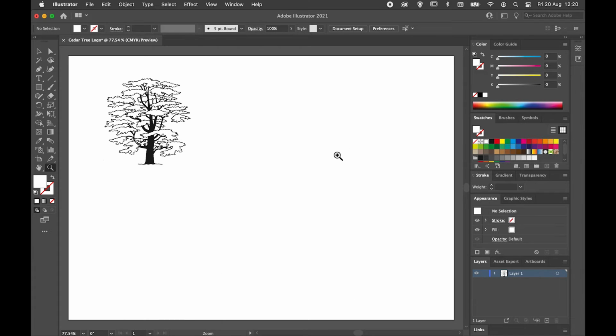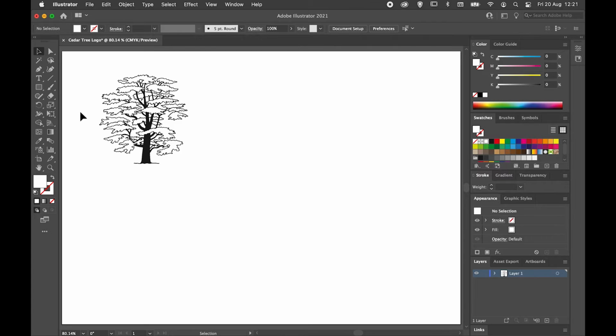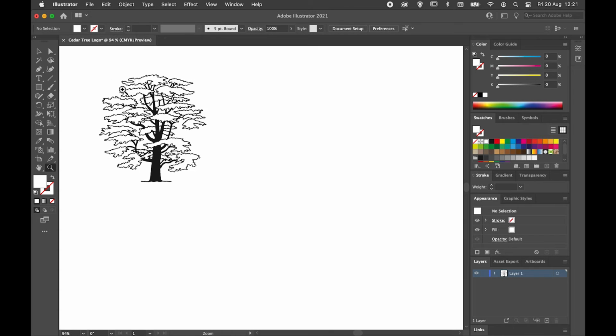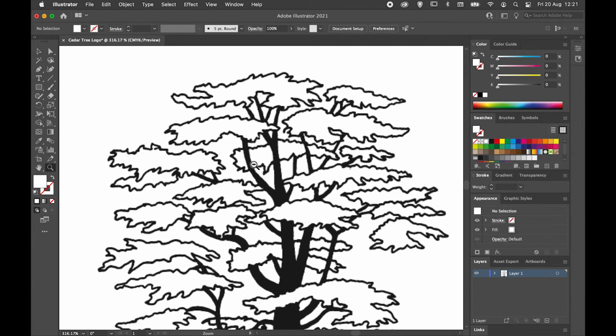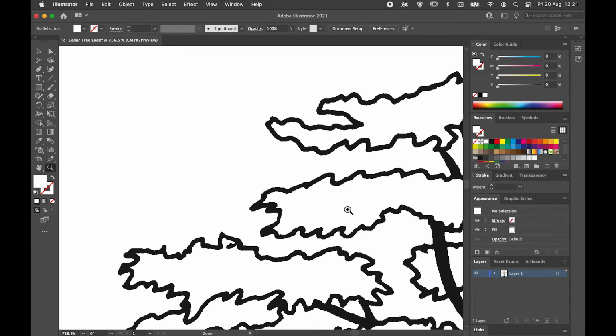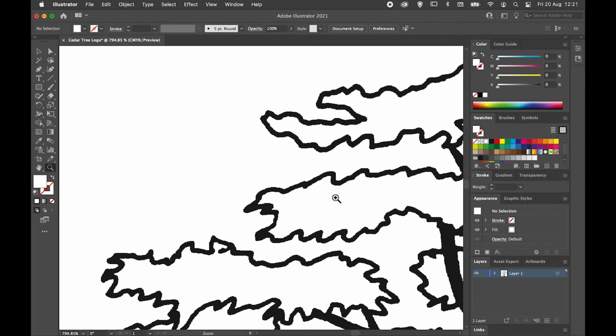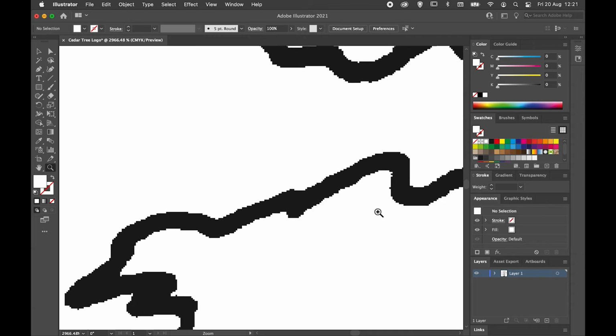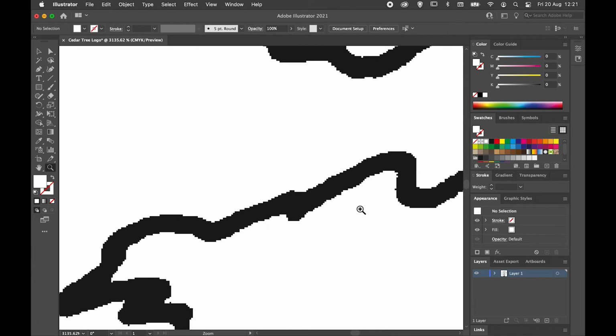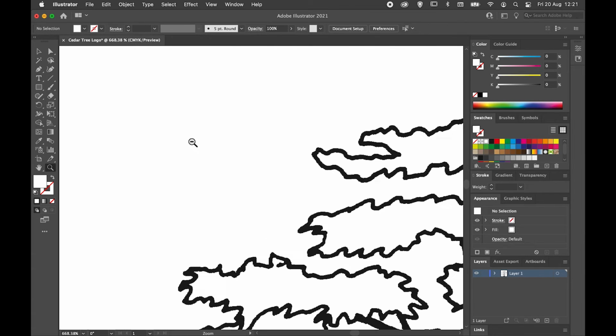Control or Command 0 to fit back in window. I'm going to zoom in on this image. I'm going to select the zoom tool from the toolbox. I'm going to mouse down and drag to increase the size of the image. Now, you'll notice when I get very large and let go, you will see the individual pixels that define this image. We are going to convert this into a vector-based graphic.